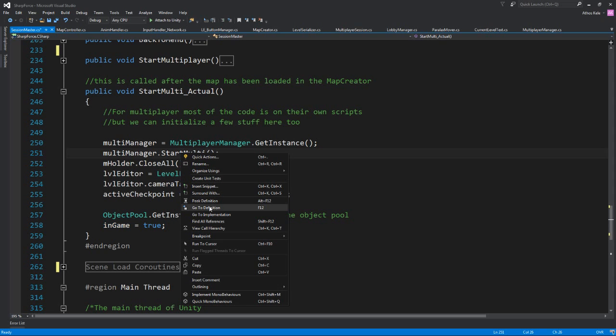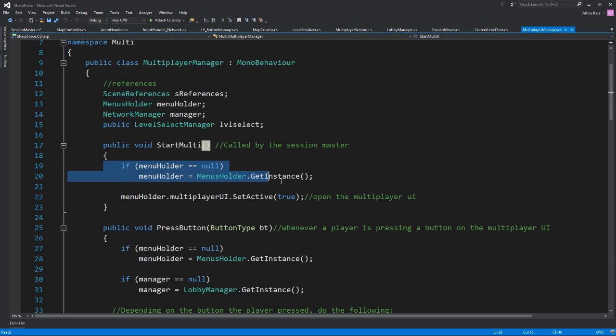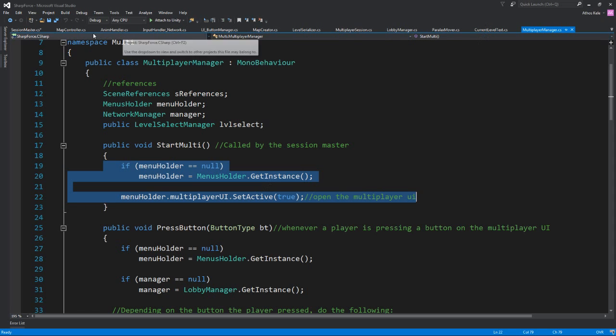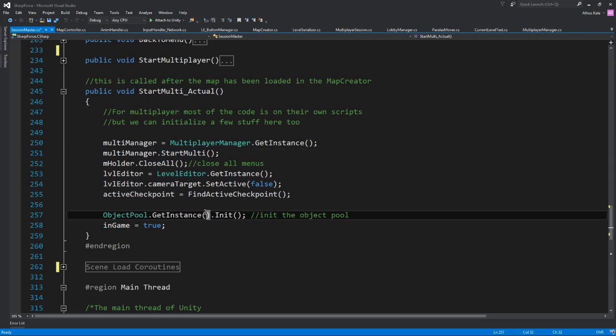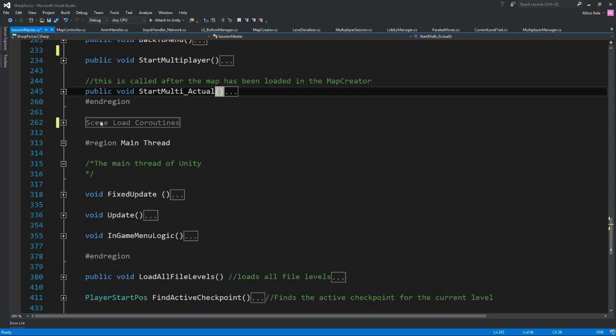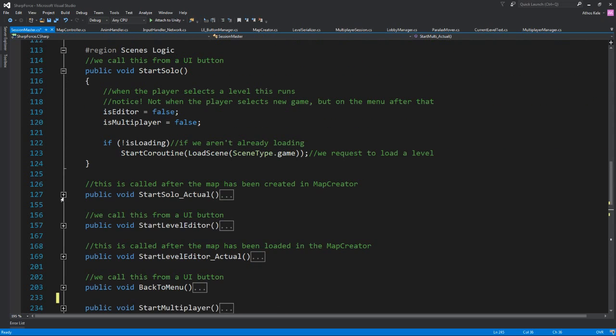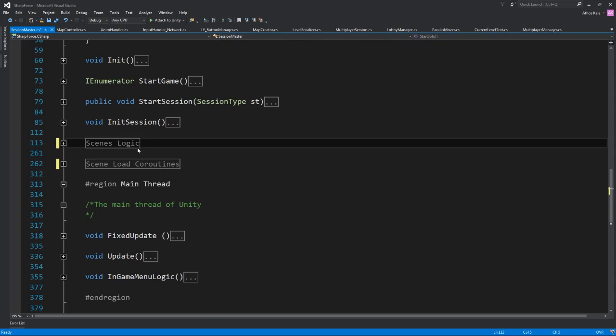Start multi on the multiplayer manager, what is it? Yeah, the start multi basically just opens the multiplayer UI, although in this case we might actually not even need this. We're going to see. And where were we? Scene master, okay, over here. And that's basically the scene's logic. Okay, where we want to start something, we run a logic.